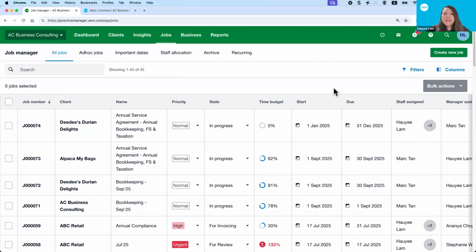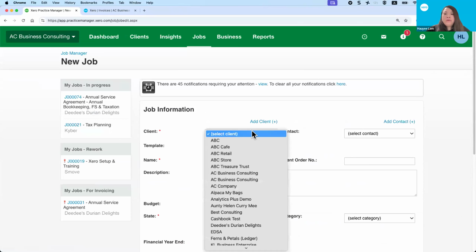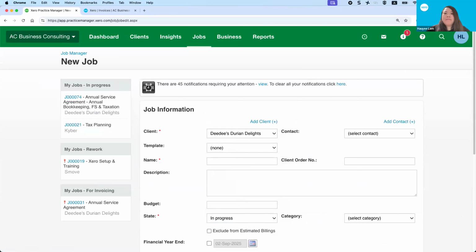This job manager shows a full list of the jobs under AC Business Consulting. And now I will go ahead and create an annual service agreement for my client, Durian Delight. Let me click on create new job on the top right. The first step is to select the client that you're creating the job for. In this case, I am going to select Durian Delight from the drop-down menu.